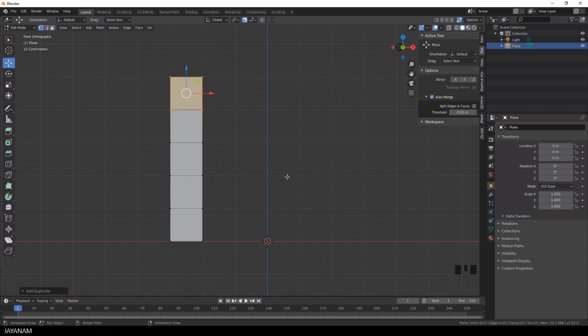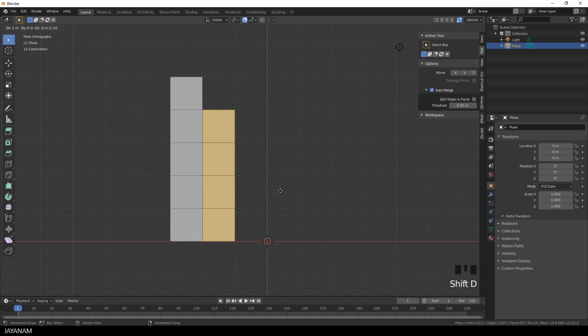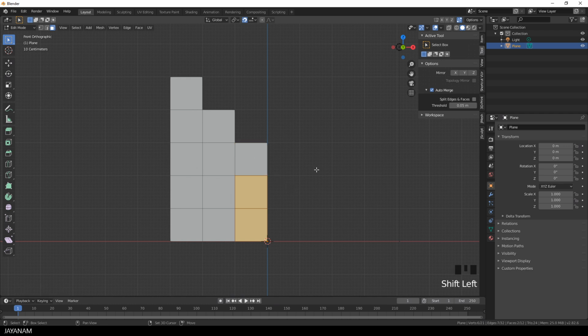Great, and now we can go to Face Selection, choose the Box Select tool, and then select these 4 faces. And again we press Shift and D to duplicate them and move them to the right, and they are snapped and merged. Then I deselect the top face, again duplicate, and one more time for these 2 faces and then the last one.